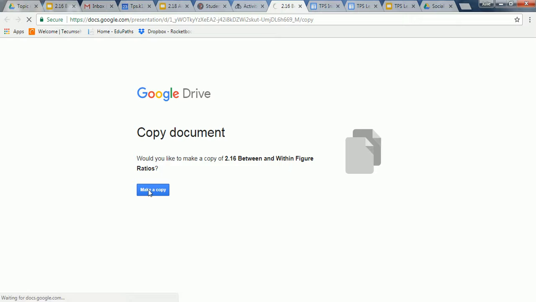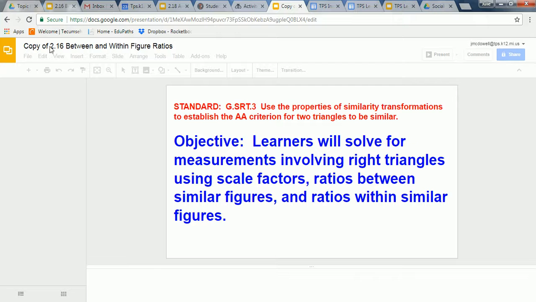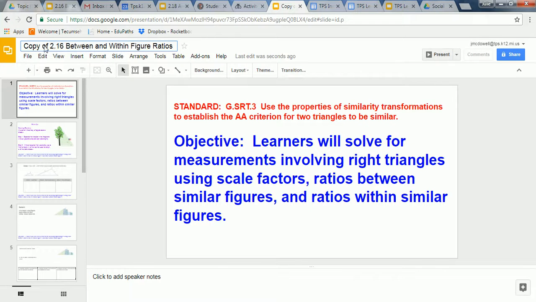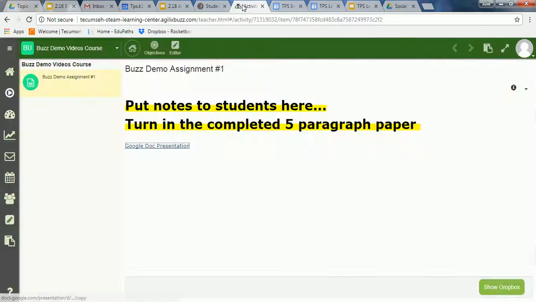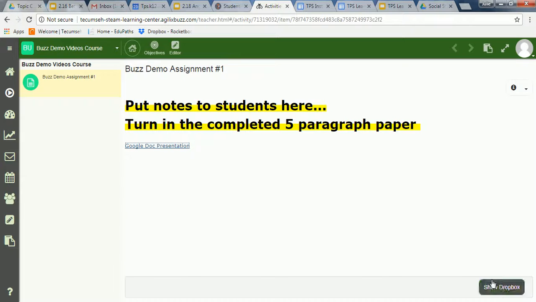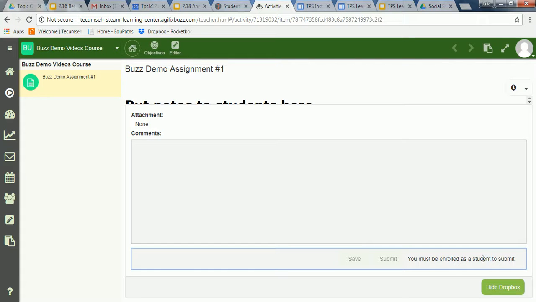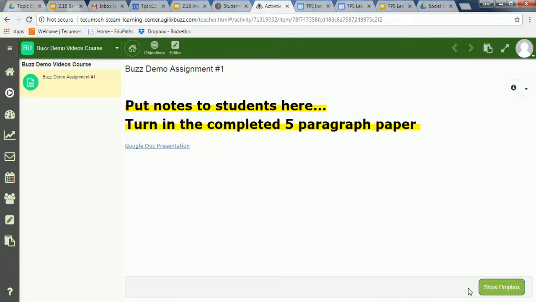I can make a copy, so I'll go ahead and do that. Right now it says "Copy of," and if I were a learner, I would put my name here and rename it however I wanted to. The other nice thing is right here, remember we set up the student Dropbox? Show Dropbox. If I click on this, it says I have to be enrolled as a student to submit. What it's going to do is, as a student, give me the ability to insert a Google document here. Then they say submit, and they're good to go.